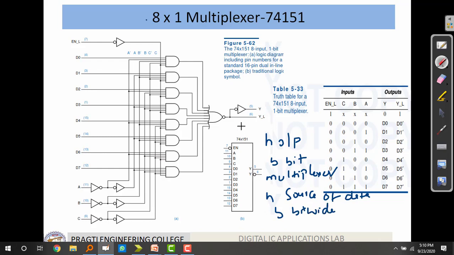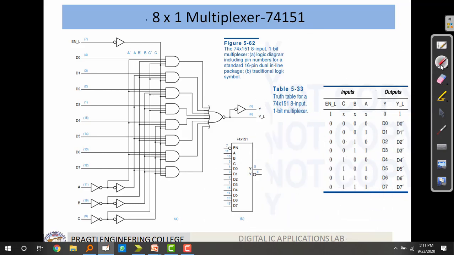So here we are having 8 inputs. The source of data is 8 inputs, 1 bit wide. So here, see, an 8 input, 1 bit multiplexer. The 8x1 multiplexer is called an 8 input 1 bit multiplexer. So 8 inputs we are having, each of 1 bit. This is the 74x151 multiplexer.